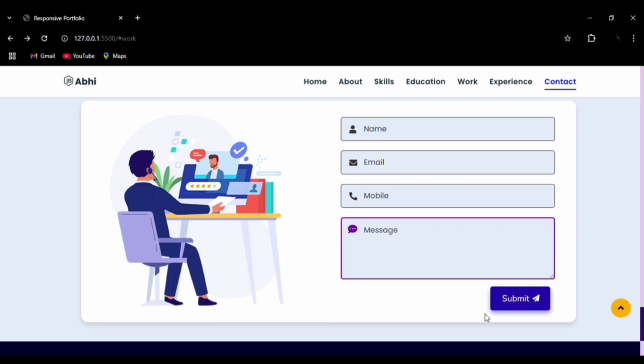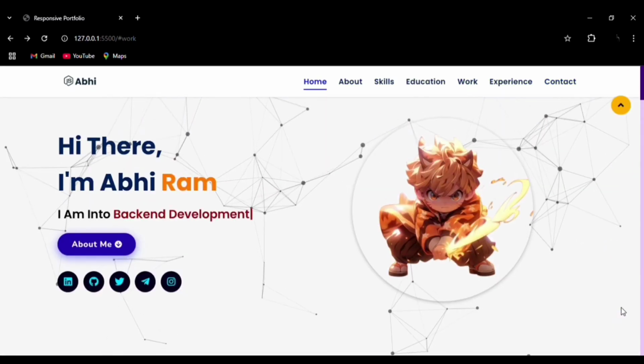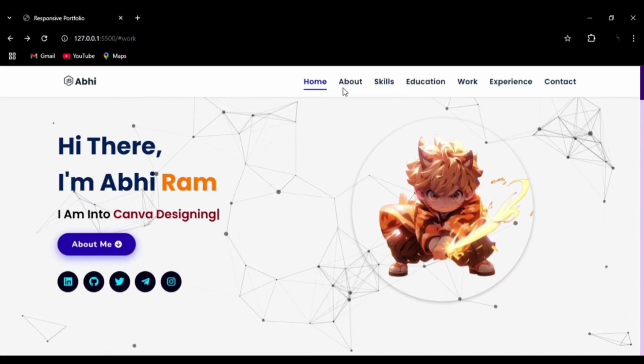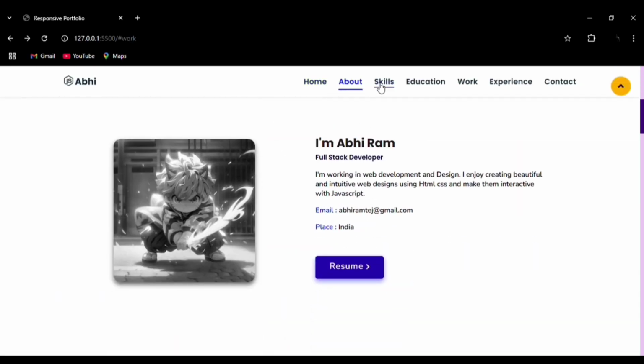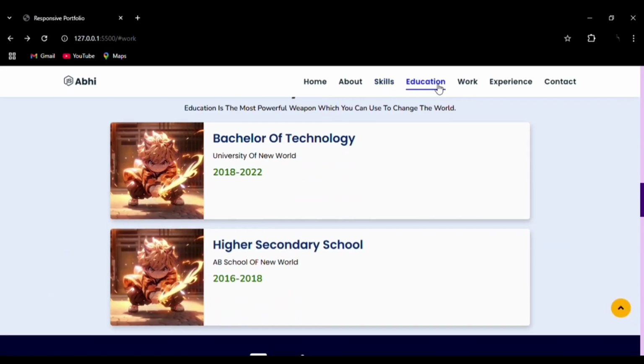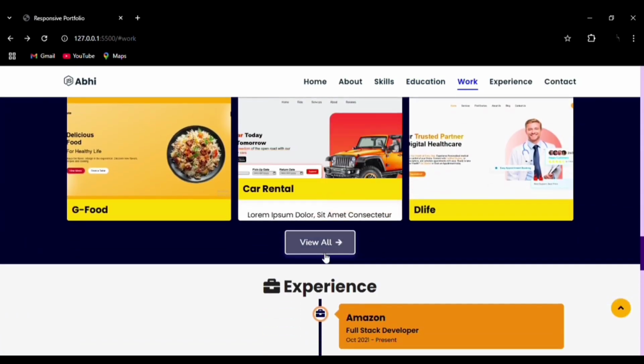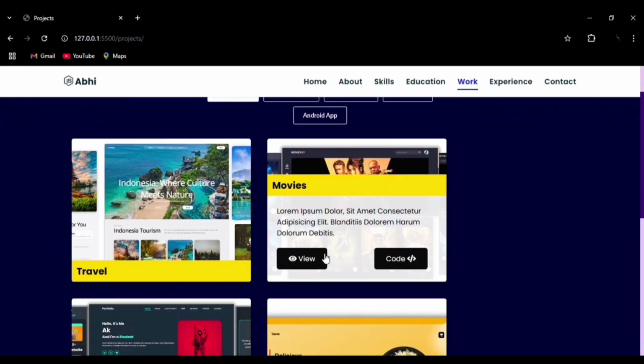The submit button, the footer, you can see the hover effect on the icons, and up arrow button to move back to the starting page. And you can see about, skills, education, then work. The work is also integrated to another page, so when you click on it, you will be taken back to a next page that we have integrated here.